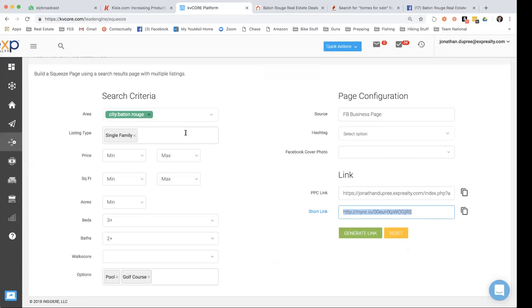You might break them down and make multiple squeeze pages with price points like 150 to 200, 200 to 250. You might go in $50,000 increments or $100,000 increments. Think of your average sales prices in the markets and how they're broken down. And you might create multiple squeeze pages in all of those areas and those price points, and then make a squeeze page for all those.